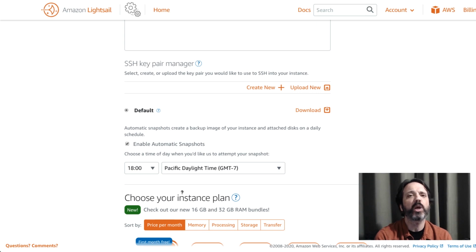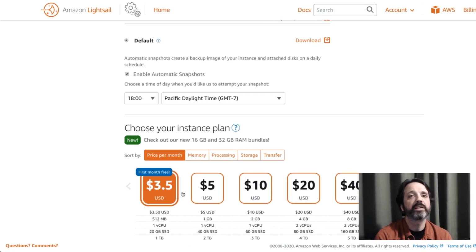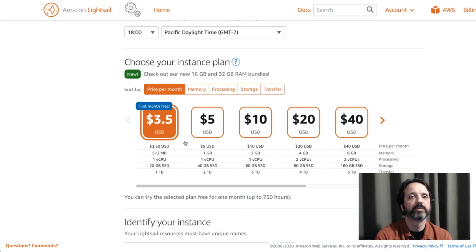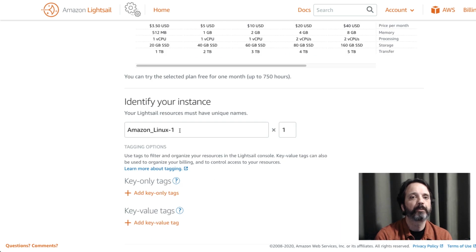So next, let's choose how big of an instance we want. Now, instances are priced based on the amount of CPU, RAM, disk, and network throughput, and they range from $3.50 up to $160. We're going to go ahead and use the $3.50 instance, so I'll leave that one selected. And then we'll scroll down, and we're going to go ahead and give ourselves a name here. So we'll call this Linux instance.